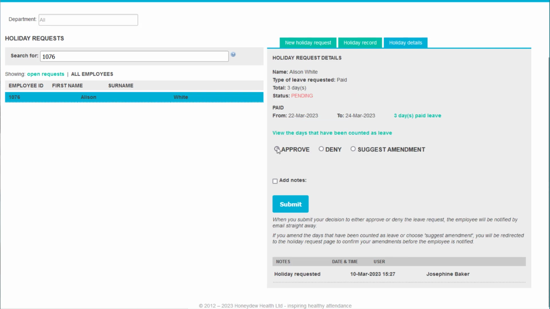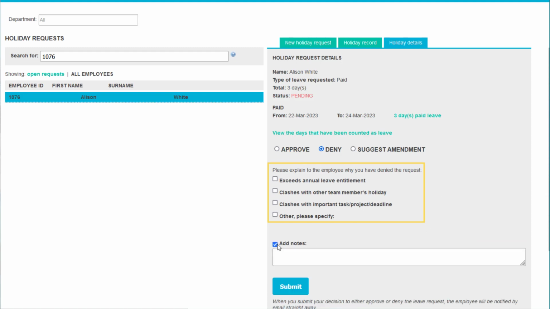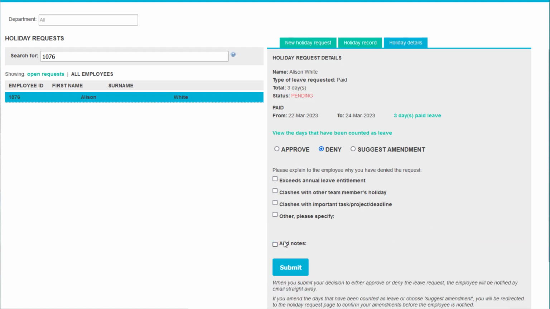To approve the request, just choose Approve. To deny, you are required to give a reason why you've made that decision, and the employee will be able to see your input. You can also add notes where needed.